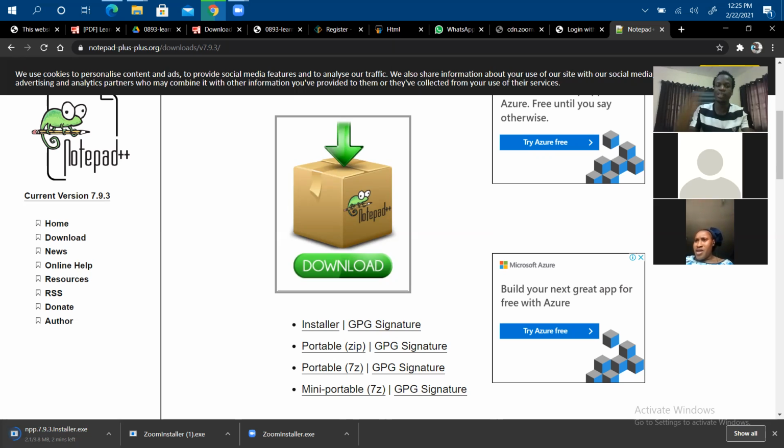Okay. And so you can click on it. It's asking, do you want to allow this application? Yes. We'll just keep clicking yes, yes, yes. Next, next. Yes, yes. Okay.